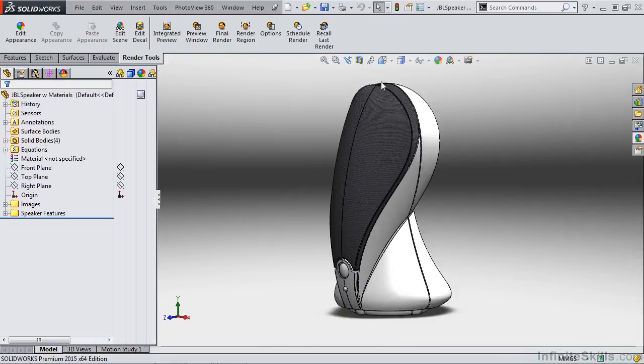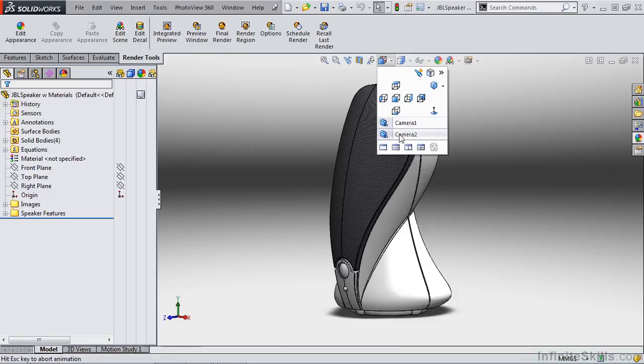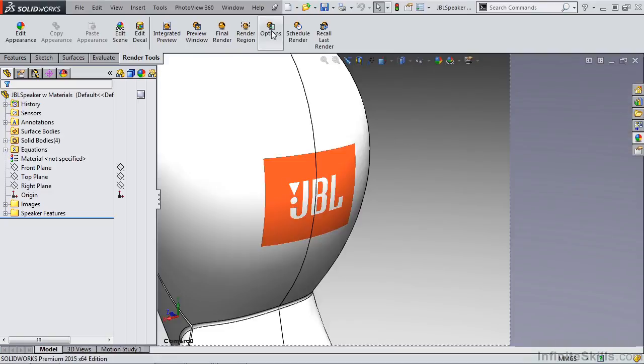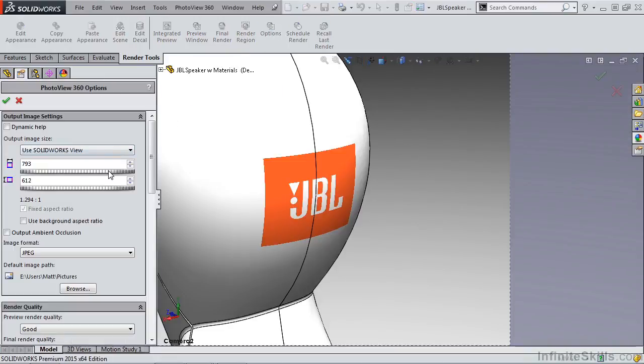Once we say okay, I want to go to my new camera view, Camera 2. Before I render, I'm going to take a look at my options, and I'm actually going to minimize the size of my output. The smaller the output, the quicker the render will be.